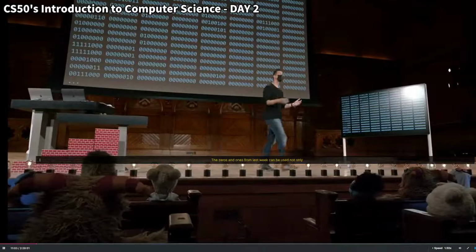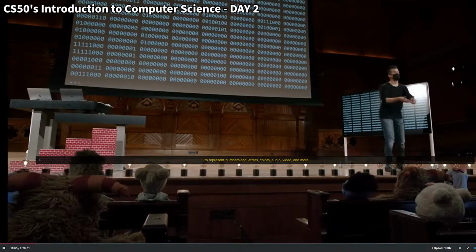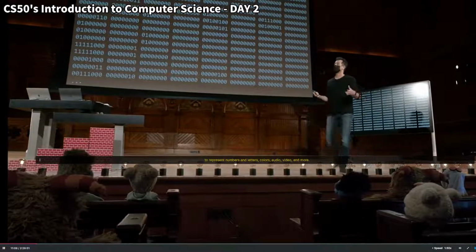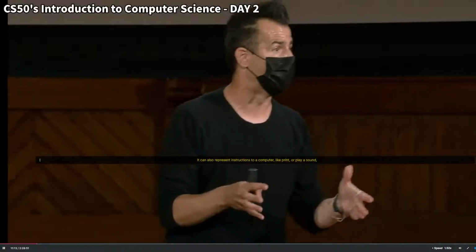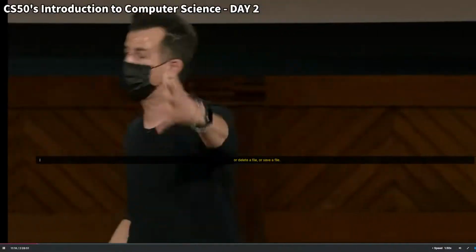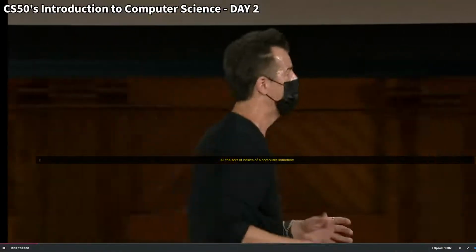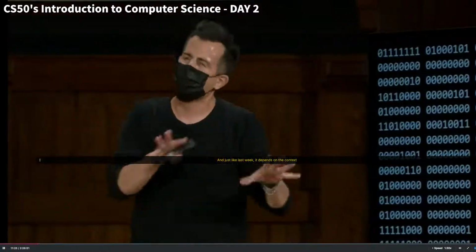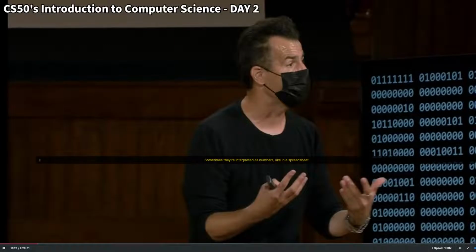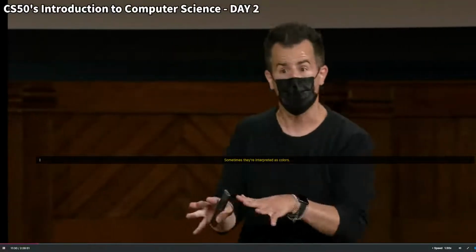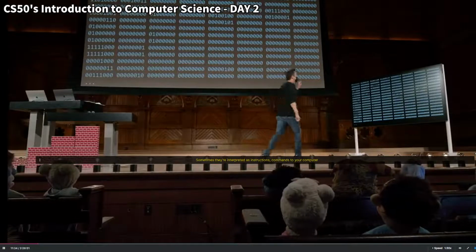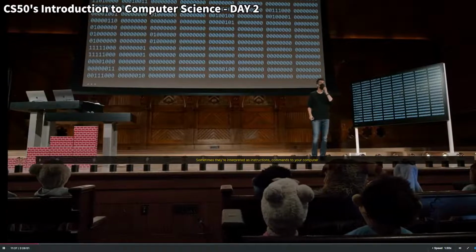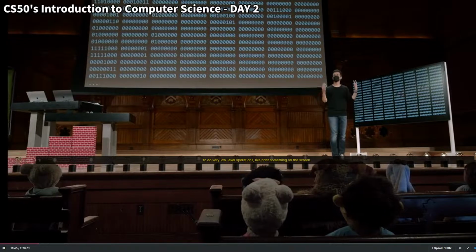The zeros and ones from last week can be used not only to represent numbers and letters, colors, audio, video, and more. They can also represent instructions to a computer, like print, or play a sound, or delete a file, or save a file. All the basics of a computer somehow can be represented by other patterns of zeros and ones. And just like last week, it depends on the context in which these numbers are stored. Sometimes they're interpreted as numbers, like in a spreadsheet. Sometimes they're interpreted as colors. Sometimes they're interpreted as instructions, commands to your computer to do very low-level operations like print something on the screen.